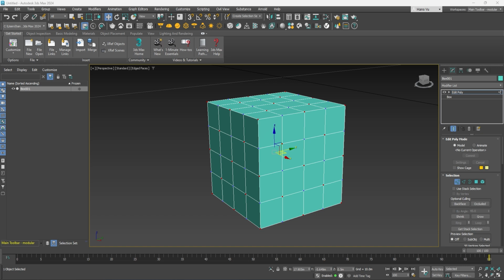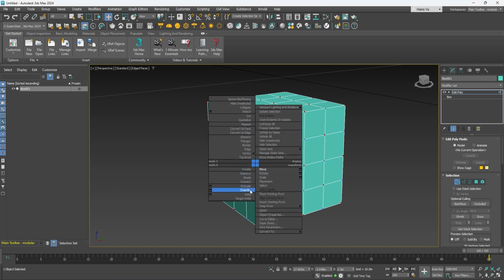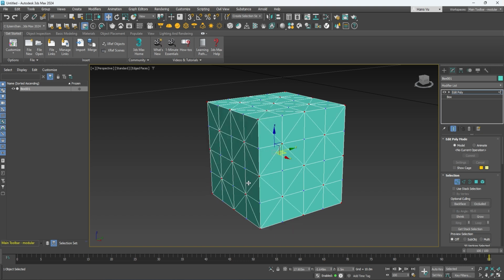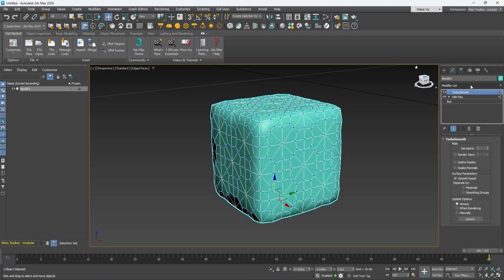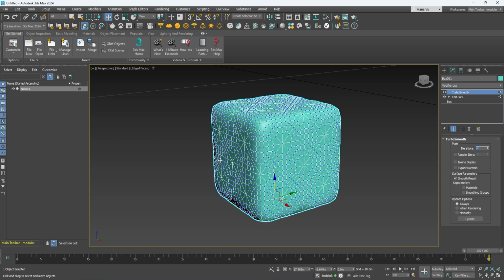Okay, after I am happy with the selection on the cube, I just gonna click and then click on connect. Okay, after we connecting the point, I just go to the turbo smooth and try and increase the iteration to have extra points and smoother surface on the cube.